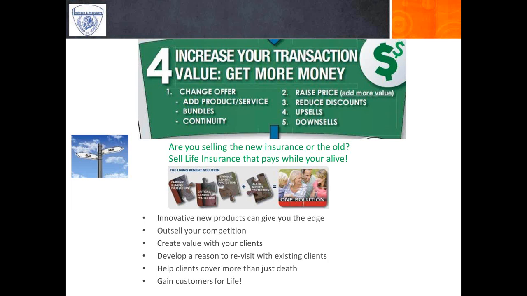On to number 4, which is all focused on increasing your transaction value, getting more money for that sale. I'll use the example of upselling, being able to provide products that the client is not aware of that are better than what they thought life insurance could ever be. A perfect example of that is selling the new insurance versus the old type of insurance, and what I mean by that is life insurance that pays while you're alive.